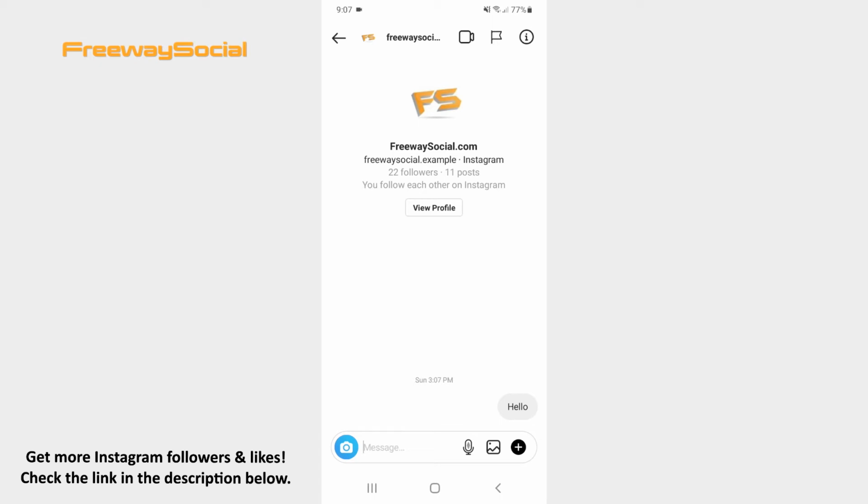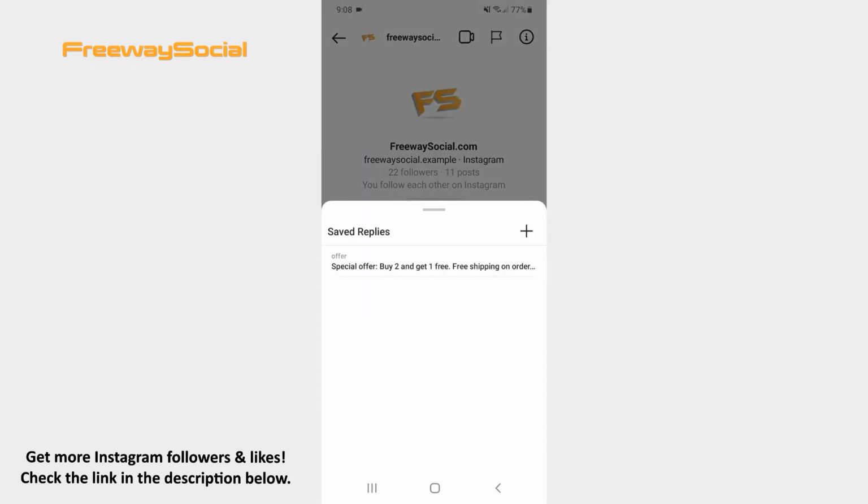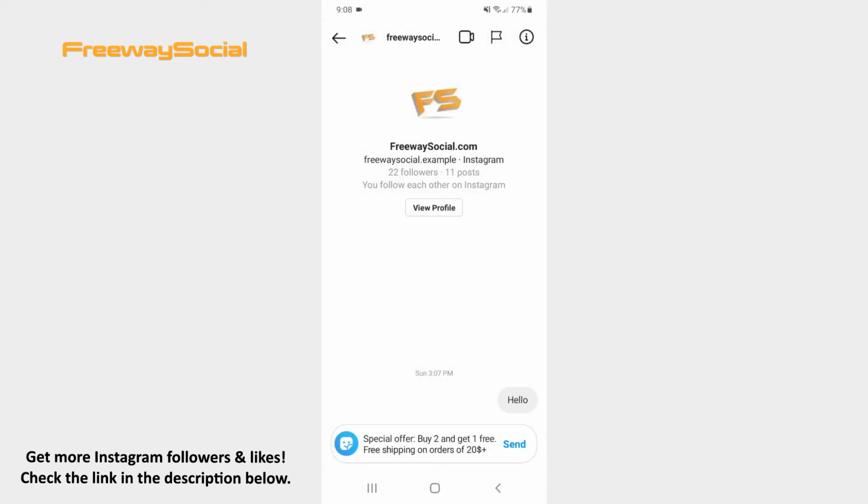After that, find the plus icon in the message window and tap it. Press on the chat icon. Now you can see all your previously created replies. So select the saved reply that you want to add to your message. The only thing left to do is to hit send.